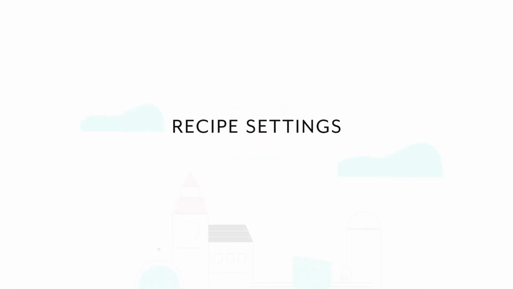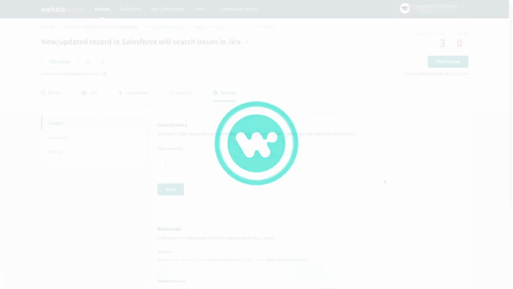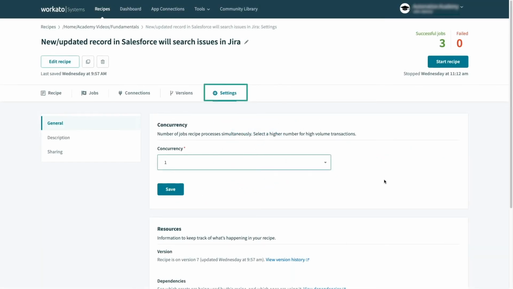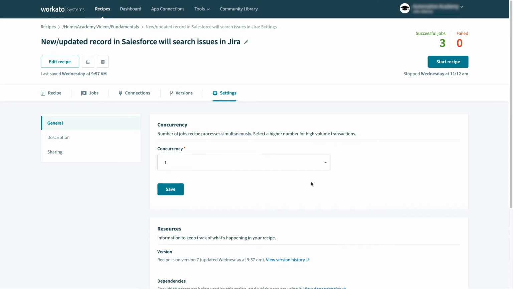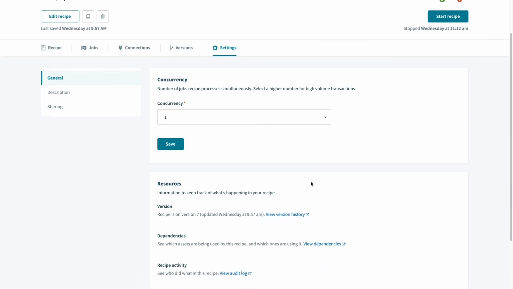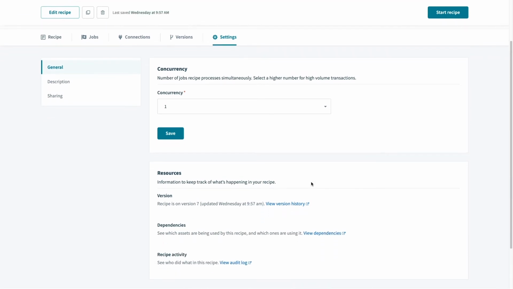We will now look at the Settings tab of recipes. In the Settings tab, it is categorized into 3 parts: General, Description, and Sharing. Under the General settings, you can toggle the concurrency number depending on the number of jobs the recipe processes simultaneously. Select a higher number for high-volume transactions. Below, additional resources are available that link you to your versions, dependencies, and recipe activity.